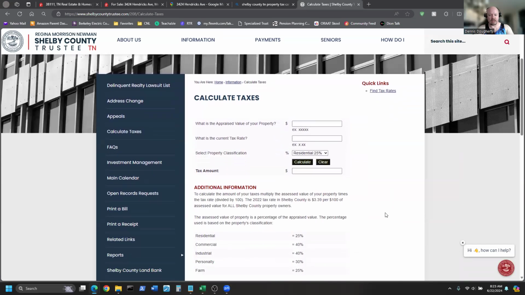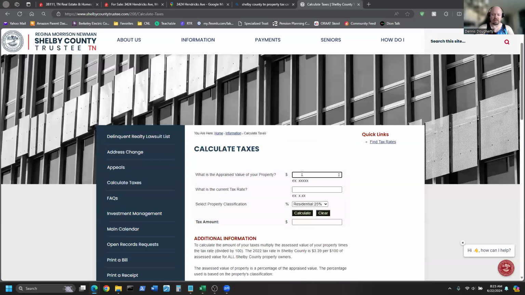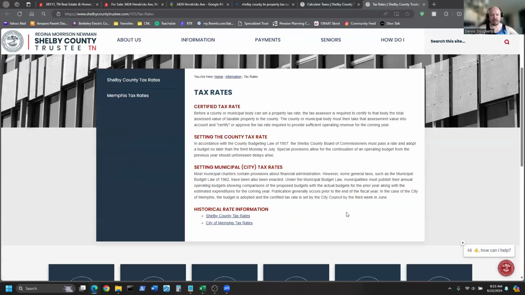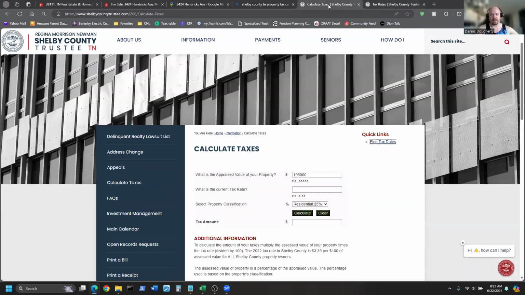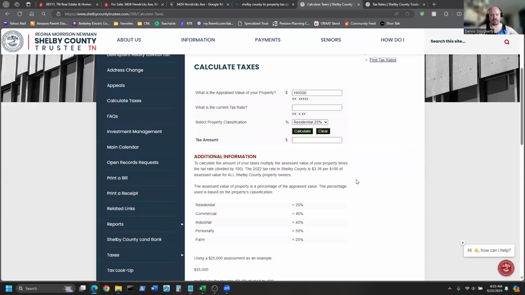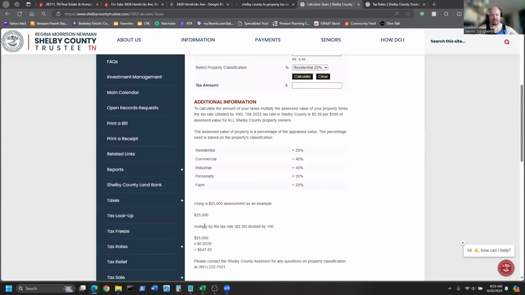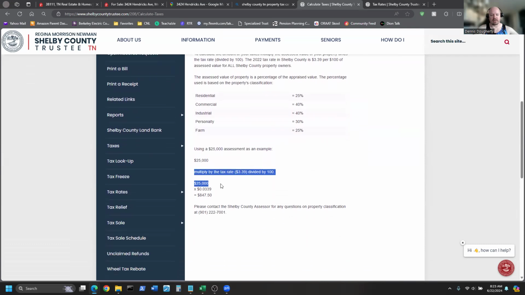So this one's not horrible, although I'll tell you when I first got here, we're putting 195 and then it says, what is the current tax rate? And I'm just thinking to myself, you should be telling me that, I mean, come on. So you've got tax rates right here that you can open up and take a look. It's going to give you a little bit, but you can see some historical ratings here. So what I did was I just went ahead and used the number that they had down here. Here's the tax rate. So they kind of give you an example. So that was nice.